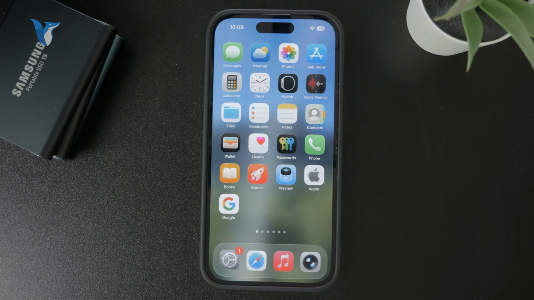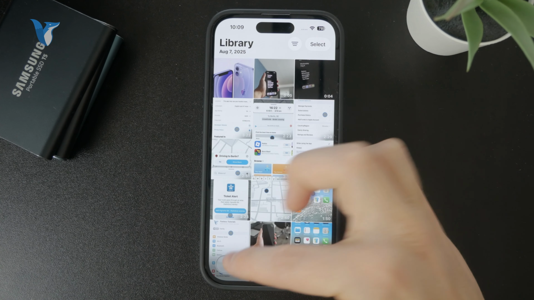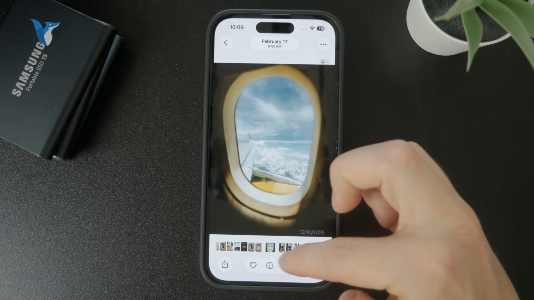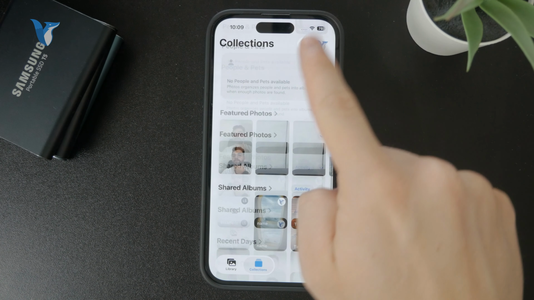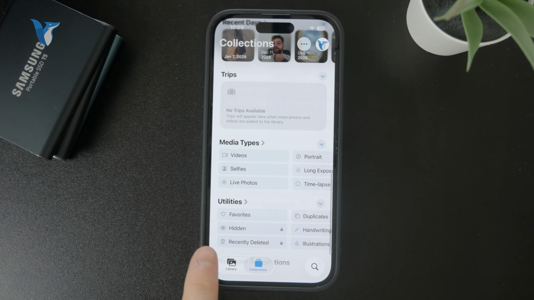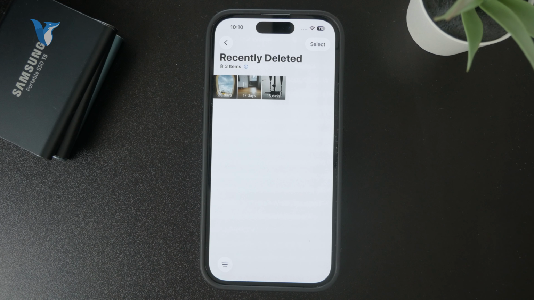Anyways, whenever you delete a photo in the Photos app, it will be part of the recently deleted album. So you can switch from the library view to the collections, and at the bottom somewhere you should find the recently deleted, and you'll see the items which have been deleted, and you'll see the amount of days they have left until the photos will be permanently gone, right?